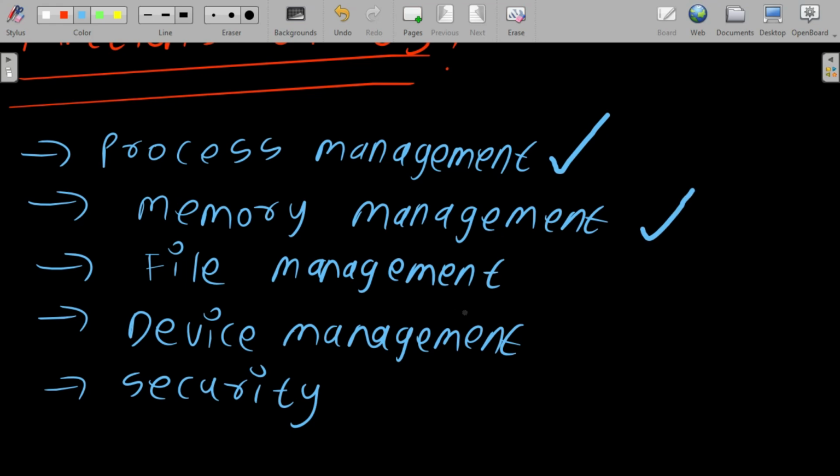Now we're going to see file management. The operating system manages files and folders, for example, creating files, deleting files, renaming and organizing files. We can create a file, and if we don't want the file, we can delete it, we can rename it, and we can organize. Without an operating system, managing files would be very difficult. So file management is very important. We have done with file management.